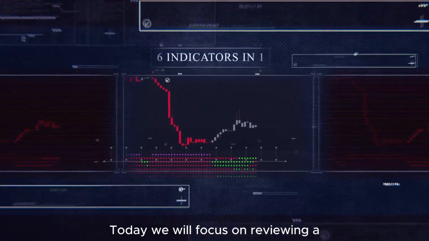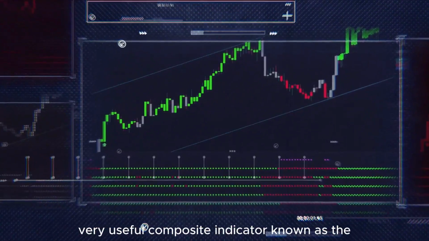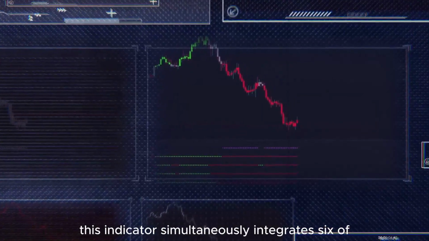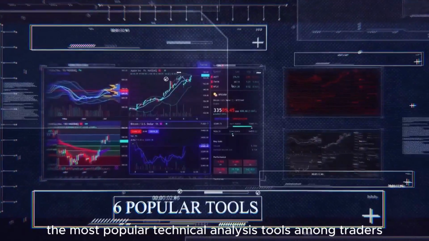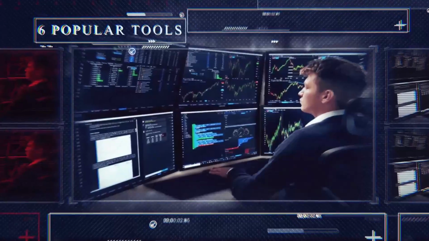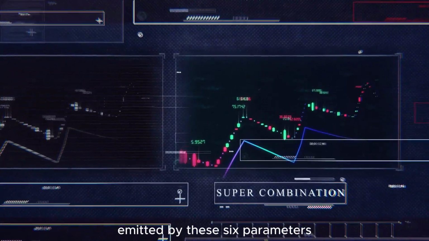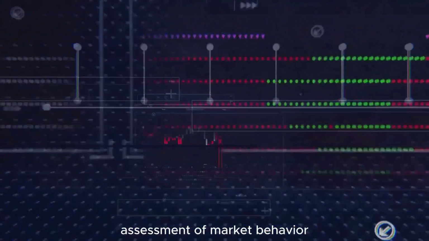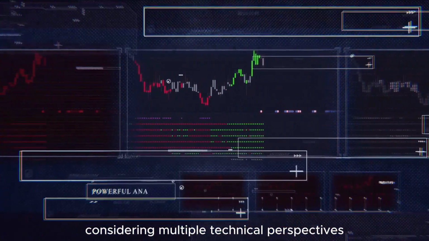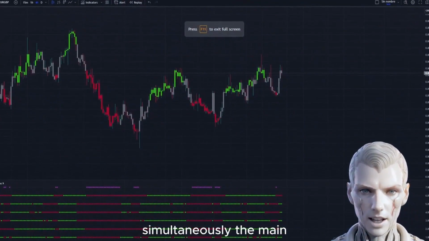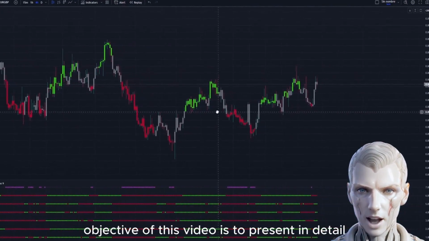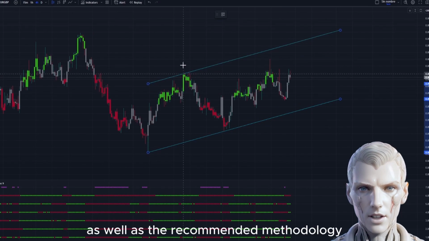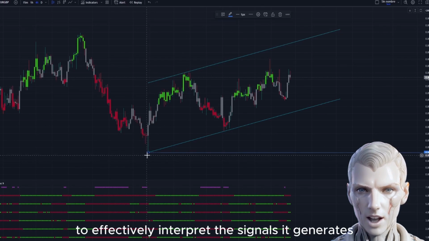Today we will focus on reviewing a very useful composite indicator known as the 6-in-1 indicator. As the name implies, this indicator simultaneously integrates 6 of the most popular technical analysis tools among traders. By combining the signals emitted by these 6 parameters, the 6-in-1 indicator provides a comprehensive assessment of market behavior, considering multiple technical perspectives simultaneously. The main objective of this video is to present in detail the operation and configuration of this composite indicator, as well as the recommended methodology to effectively interpret the signals it generates.